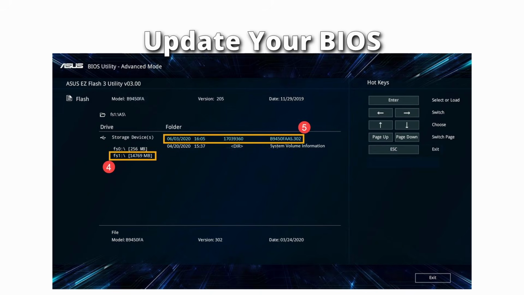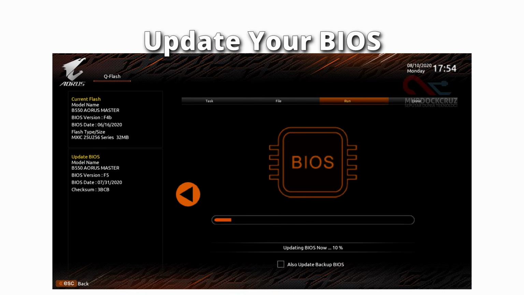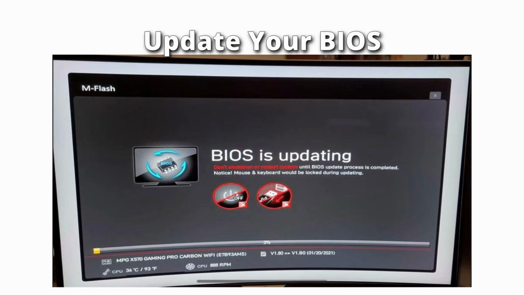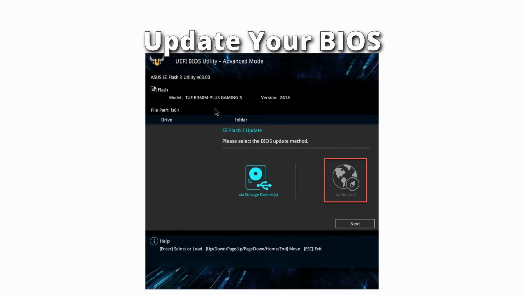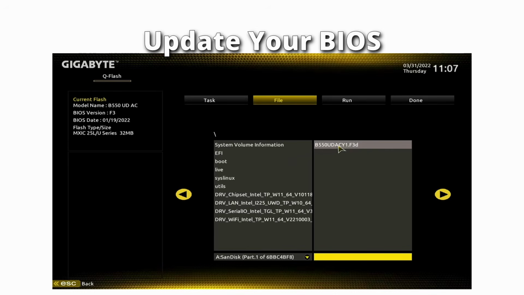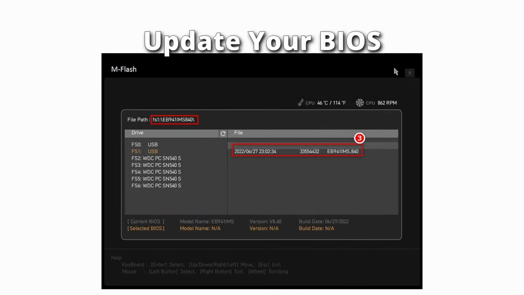Many recent FACEIT TPM issues are caused by outdated motherboard firmware, especially on AMD systems. Download the latest BIOS from your motherboard's manufacturer and update it using the built-in BIOS update utility. However, this is a very complicated and risky thing to do, so make sure you don't mess it up.